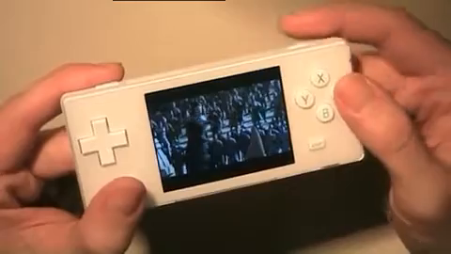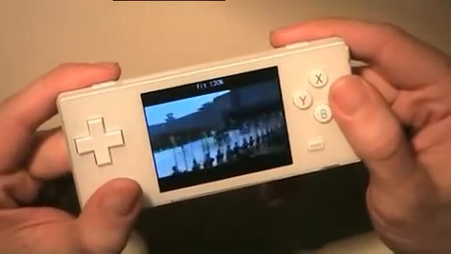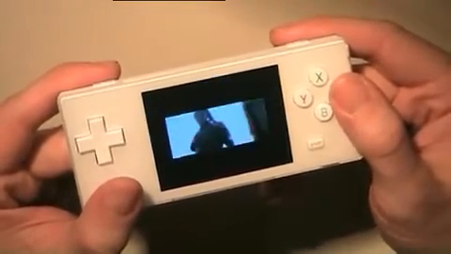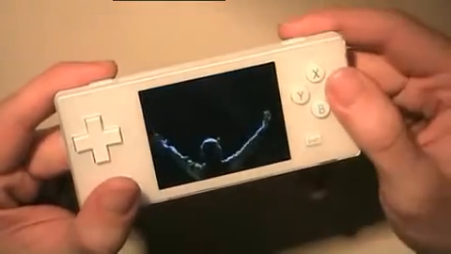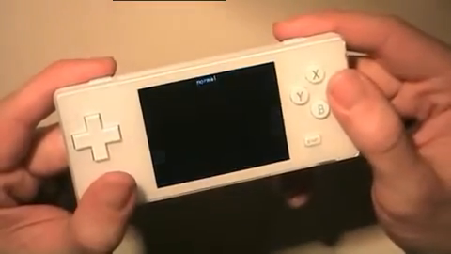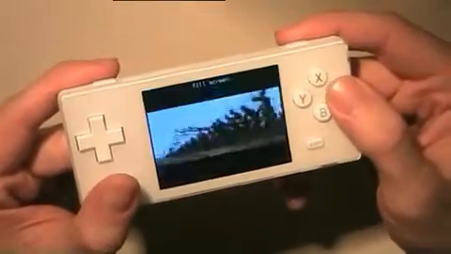Just wait a minute for this. 100%, 120%, 130%, 50%, 100%, 150%, it zooms into the movie, 200, normal, and you can just go through these options.